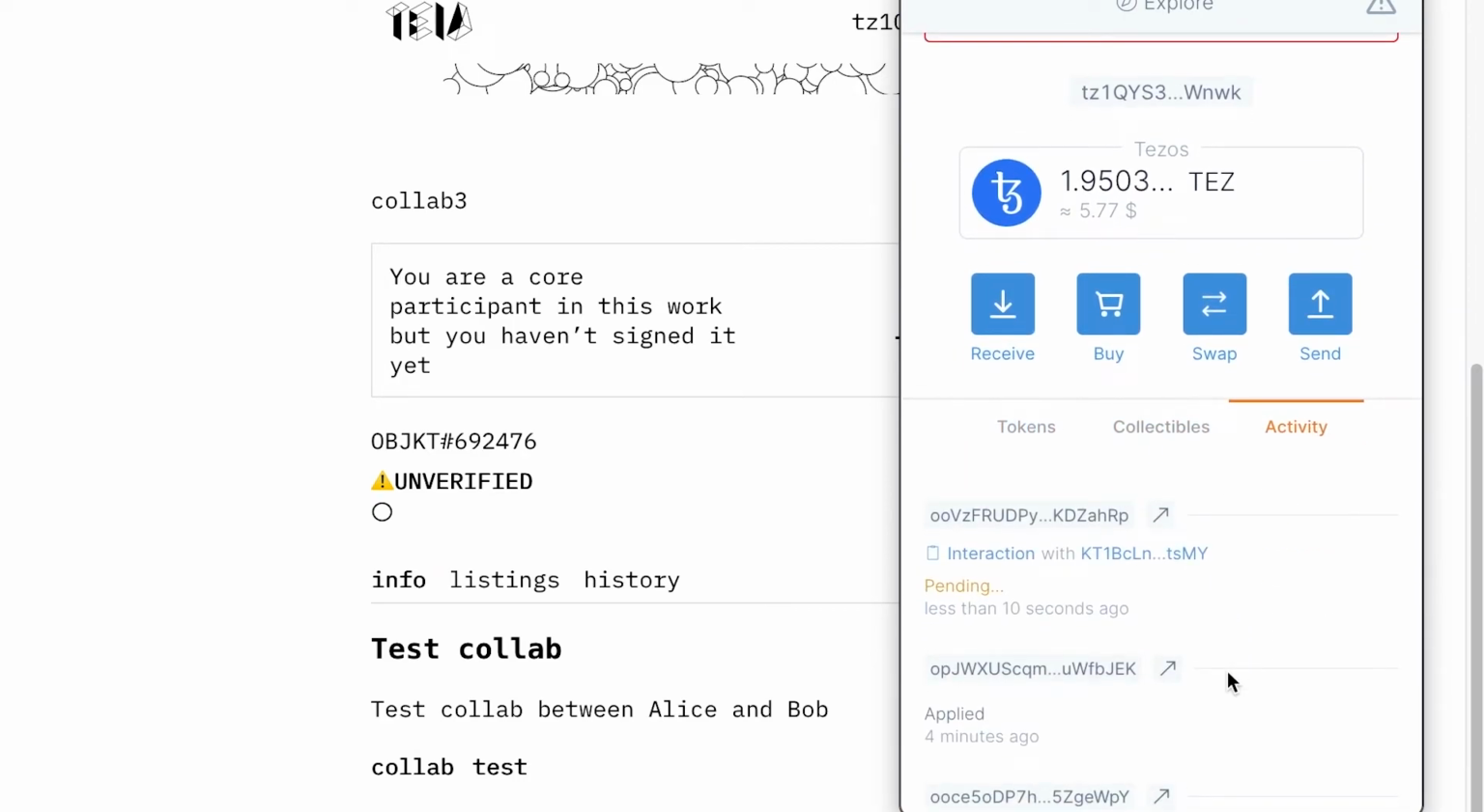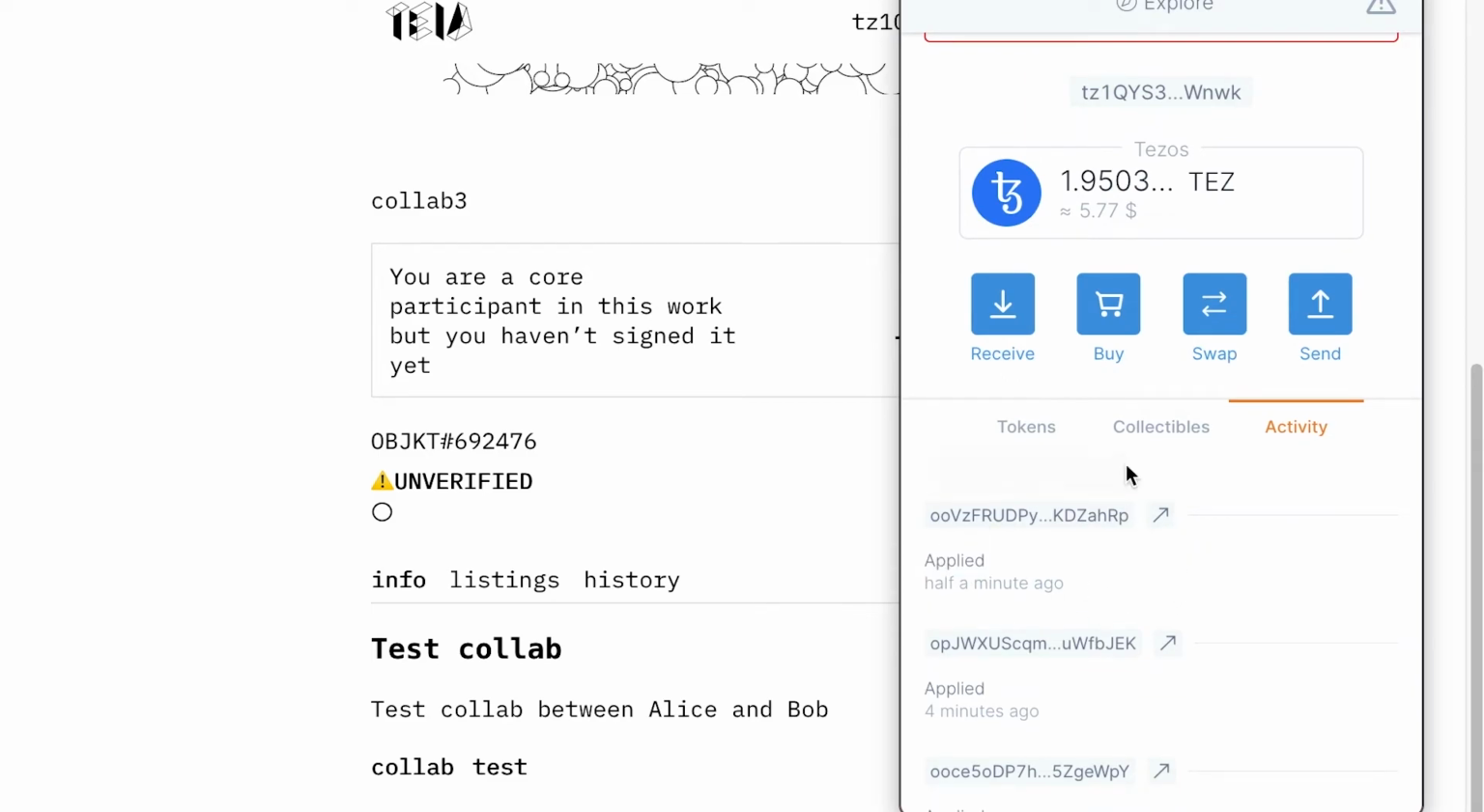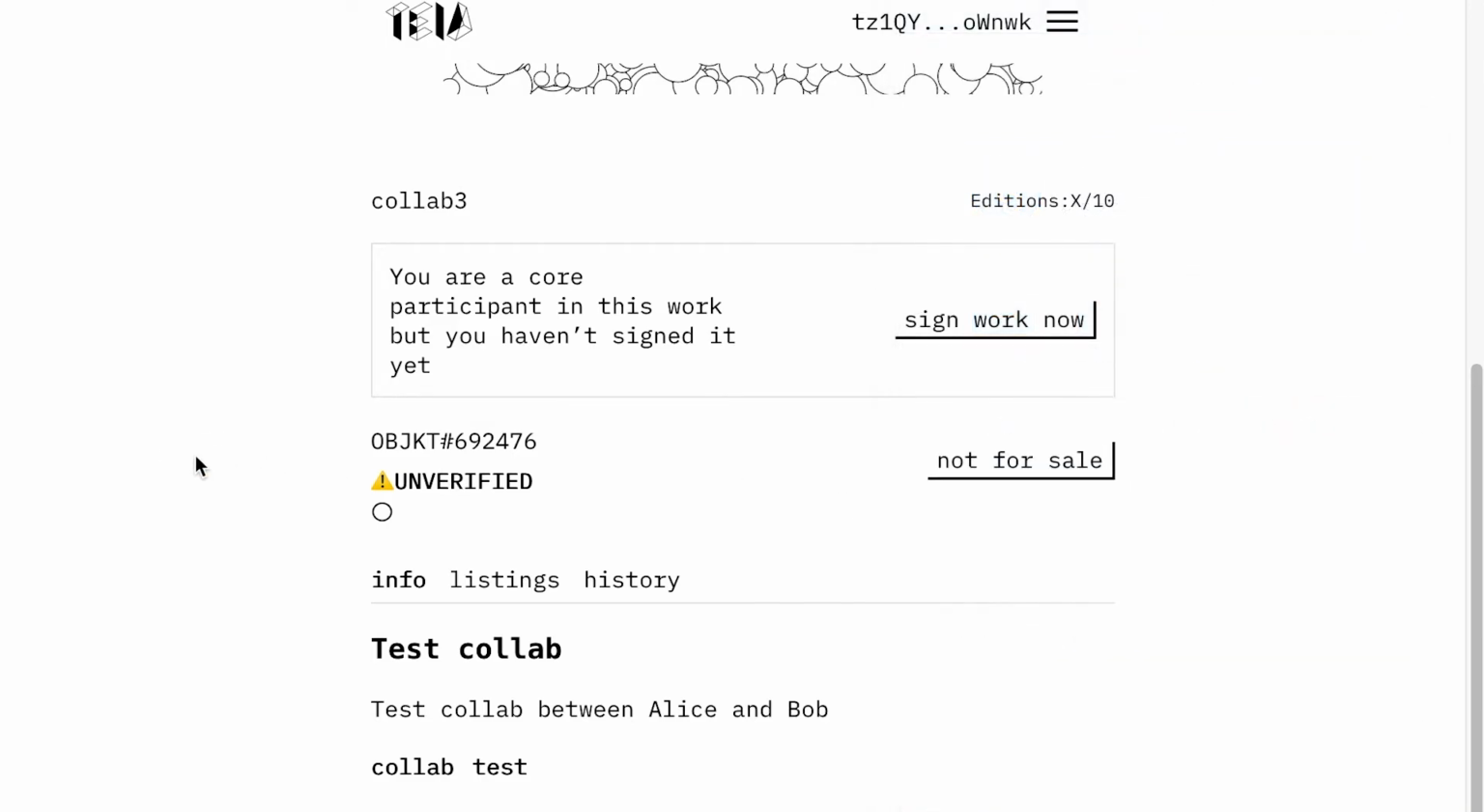Unfortunately, as you know, currently we have to wait for a transaction to clear before we do a second transaction. The wallet does not support queuing of transactions. It's something that hopefully we'll be able to have in the future. But for now, we just have to make sure that you switch over to activity and wait for this transaction to be applied, like it just happened here, before we try to do a second transaction.